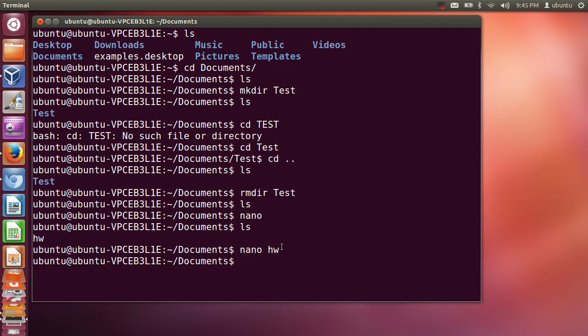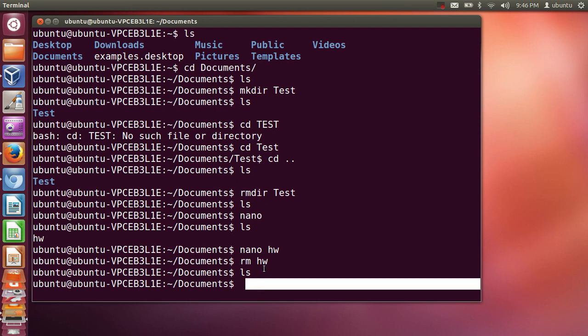Now suppose you want to remove this file. What you need to do is just give rm and then give the name of the file. So rm and then hw, and whenever you give this command, it will remove your file. So once again I will list out all the contents in the folder, and I see here there is no file.